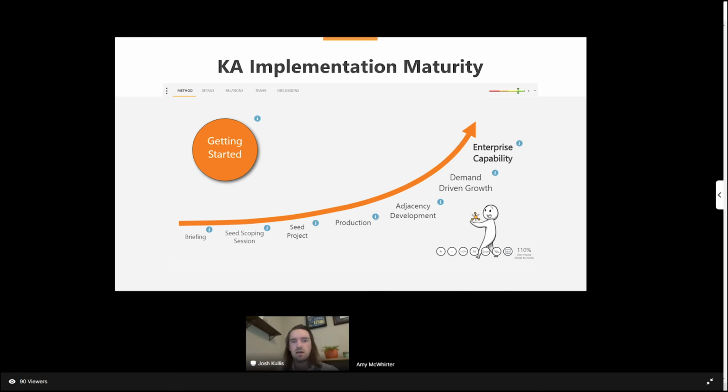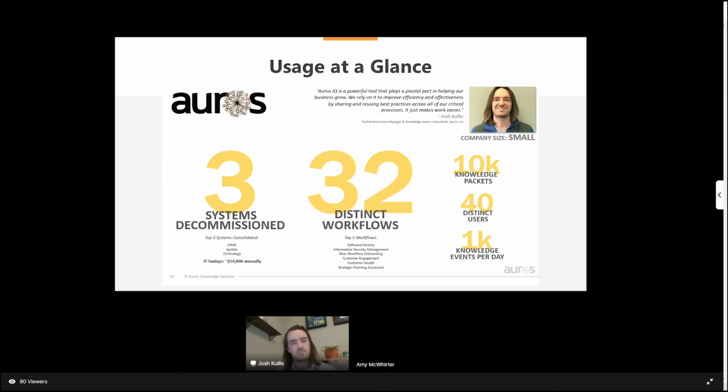So the slide that Jeff showed a little bit earlier, let me just revisit this and talk a little bit about some of the data that goes into it. Like we said, we have 3 systems that have been decommissioned. We have 32 distinct workflows. And just to talk a little bit about the arc of implementing the knowledge-aware technique and how this works, we've done 15 seed projects that we've gotten to completion in 2020 alone.